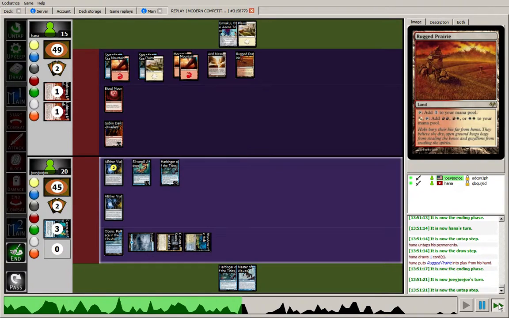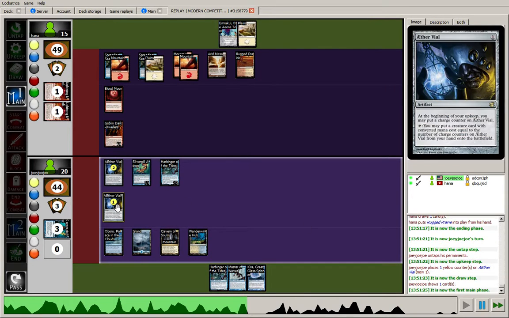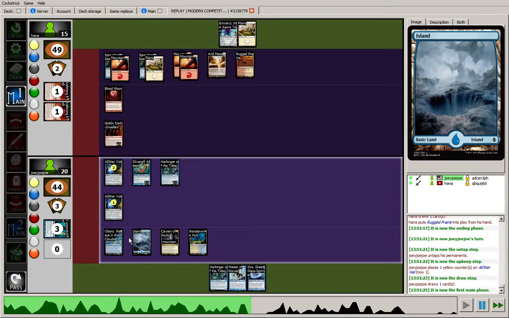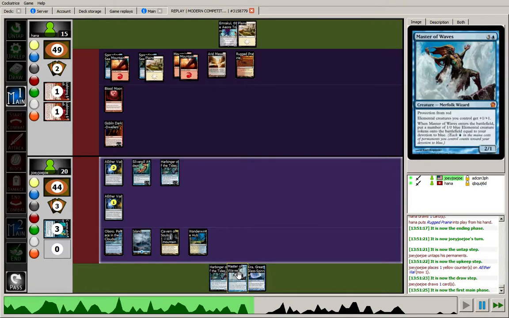I'm not going to bring in the Harbinger of the Tides yet, just because he might come in handy later. I'll advance this Aether Vial to 1, and I draw into Akira. Now, I don't have access to 2 blue mana yet, because these 3 are non-basic mountains, but now I can resolve this Master of Waves.